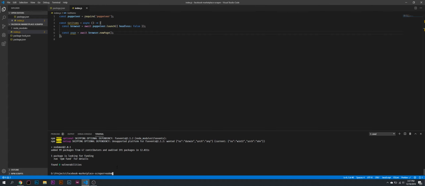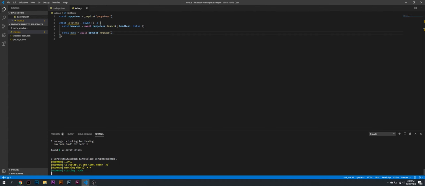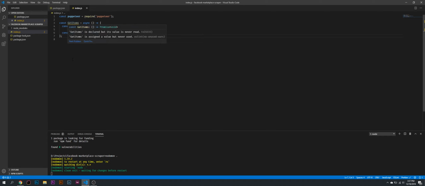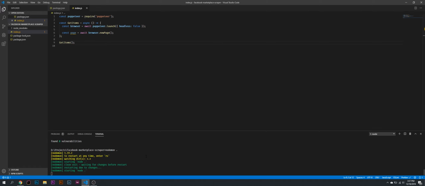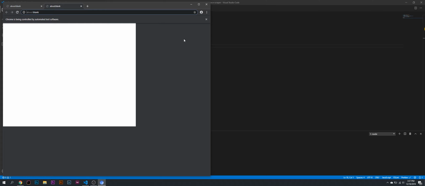So if we do nodemon period, which will basically monitor everything, clean exit. Oh, we didn't get anything because we're not actually running this function. So let's go ahead and actually run this function here and see what comes up. So as you see, an instance of Chromium is loaded, and we're given a new tab.